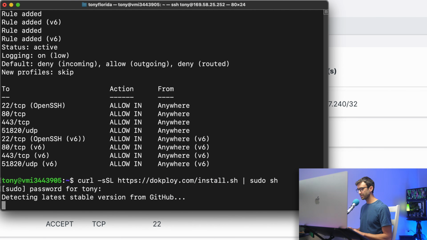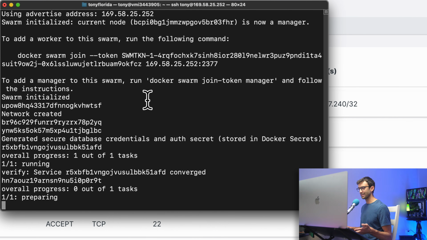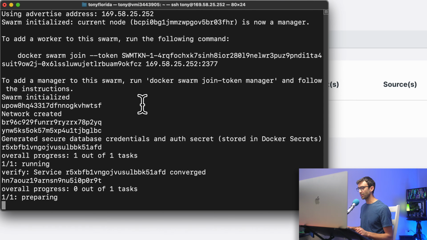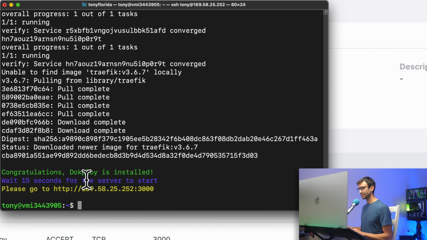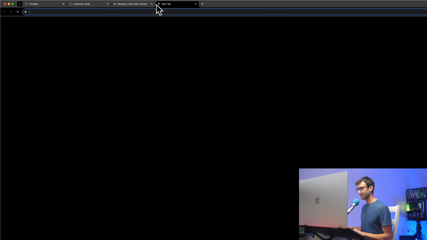Type in your password, and that's going to go ahead and do its thing. As you can see, Docker has already been installed. We did that earlier. This usually takes like a minute or two, so I'll catch back up with you when that finishes. Okay, Dokploy is installed, and it's accessible at this URL. So let's go to that URL in a new tab here.